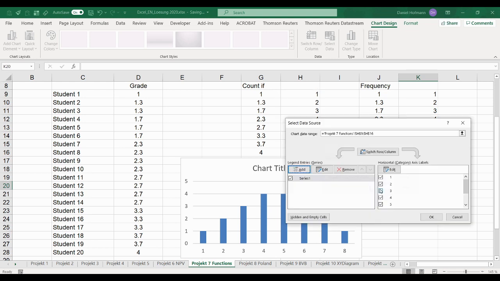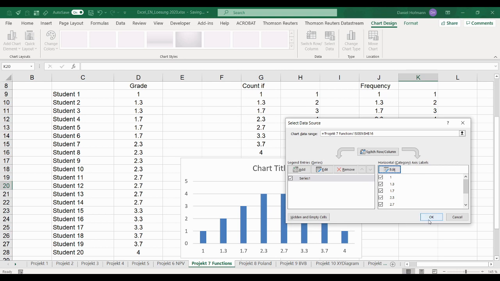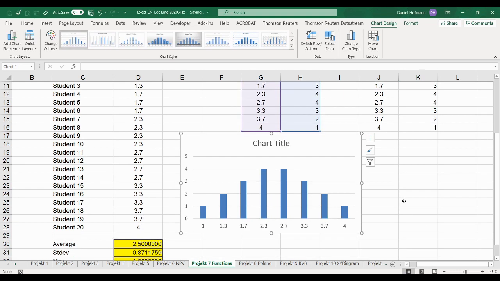And you hit OK. Because we have actual labels for all of these grades, we can change the labels on the horizontal axis. You find that here on the right side. Click on Edit, and the labels are these. Okay, very good. So now we have a chart that tells us how many students achieved 1.1, 2 for 1.3, 3 students who achieved 1.7, and so forth.